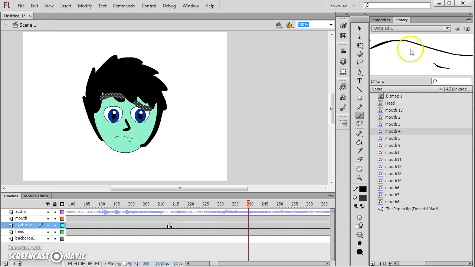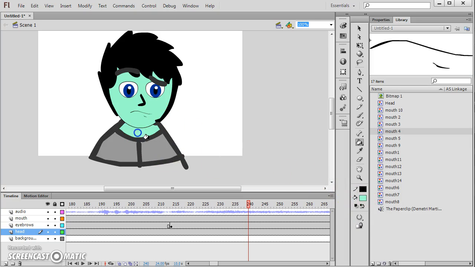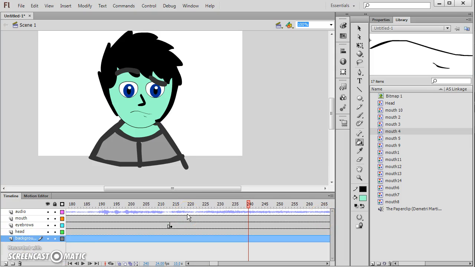Okay. So it just kind of gives it a little bit more emotion. Now on the head layer, I would actually draw a body. And fill that in. Like so. And then on the background layer, I would create a background. So it looks like they're actually somewhere in the world. They have some sort of setting that they're standing in front of. And that would be a complete animation.